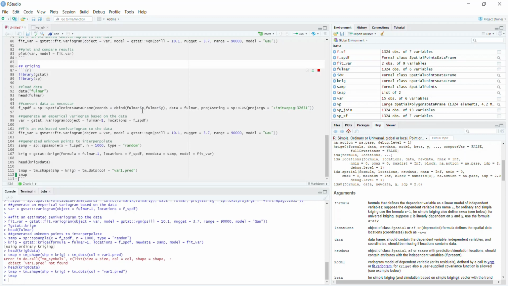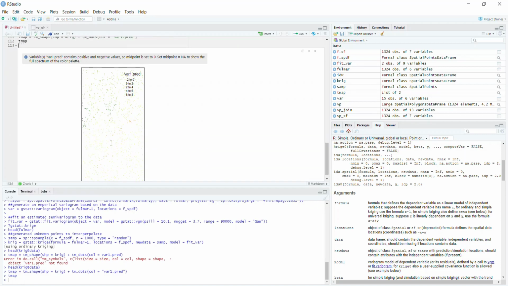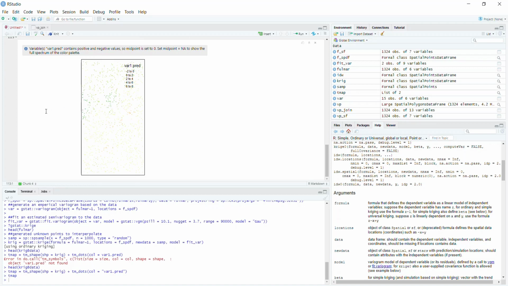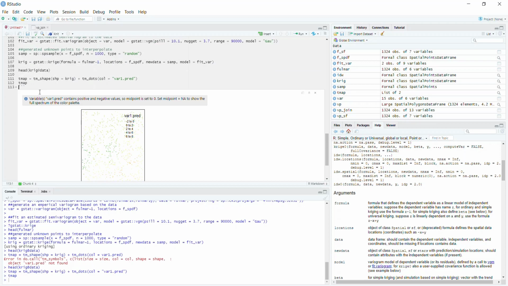Now if we call tmap and we run that, we'll see that we now have our predictions coming out of Kriging. So hopefully that made sense.